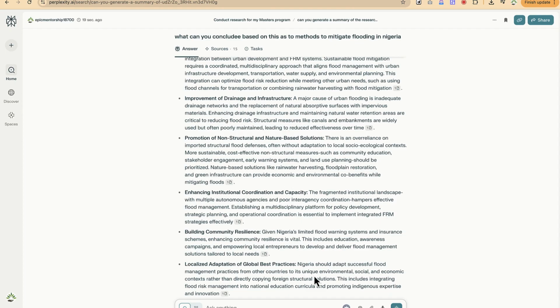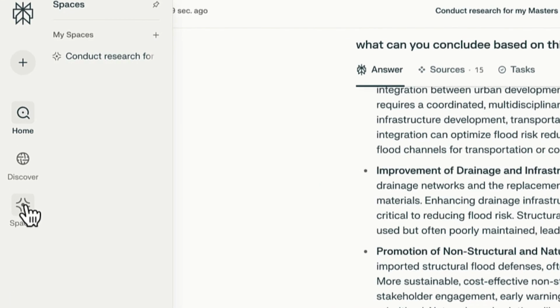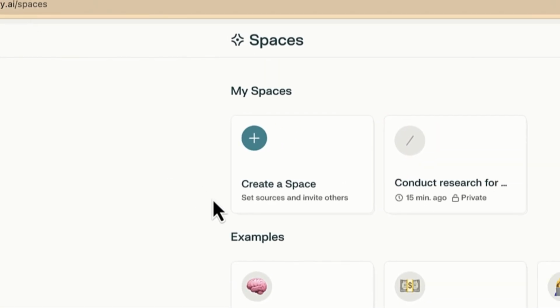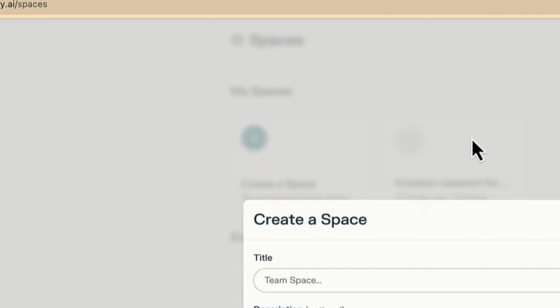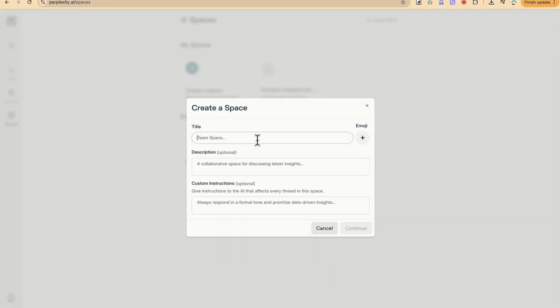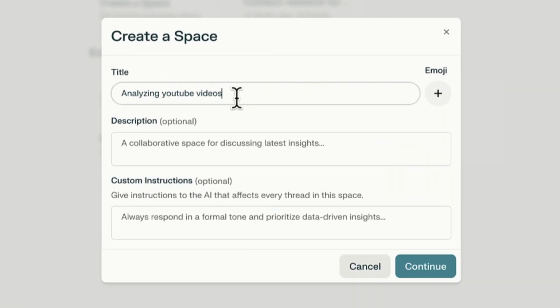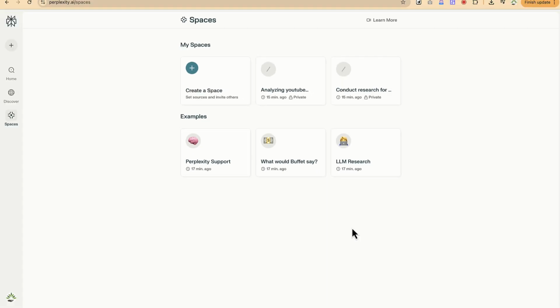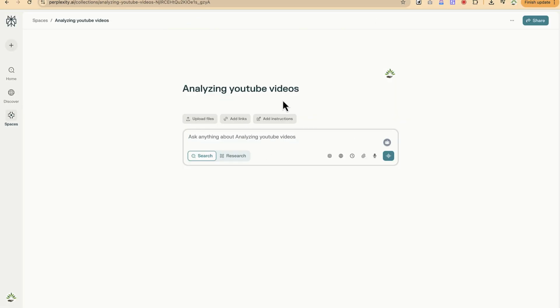Okay, so let's go into the second usage. Let's create another space so we can go to the next usage. For example, we can come to spaces and then we can click to create a new space. This is the first space that we have. So let's say this one is on analyzing YouTube videos. So we can avoid the description and the custom instruction for now. We can just go ahead and click on generate. And then this is now analyzing YouTube.